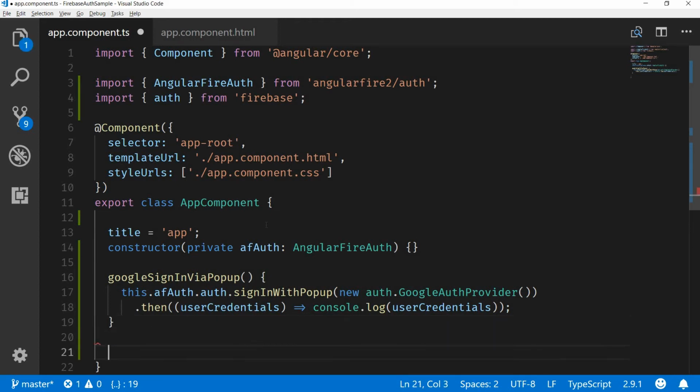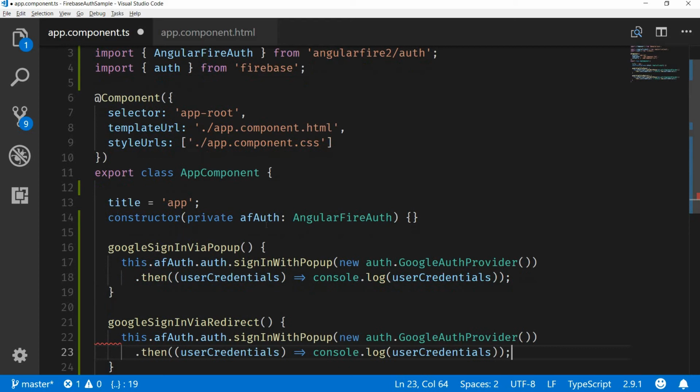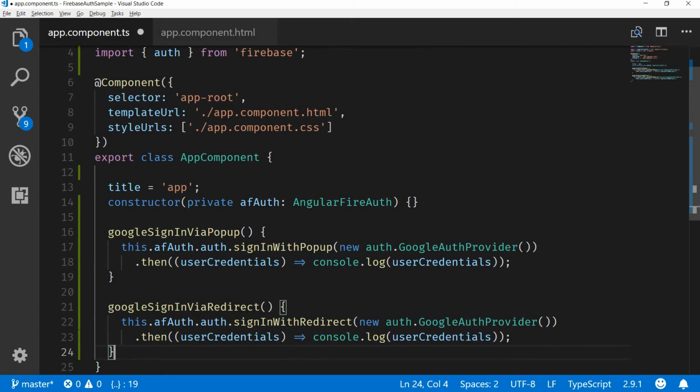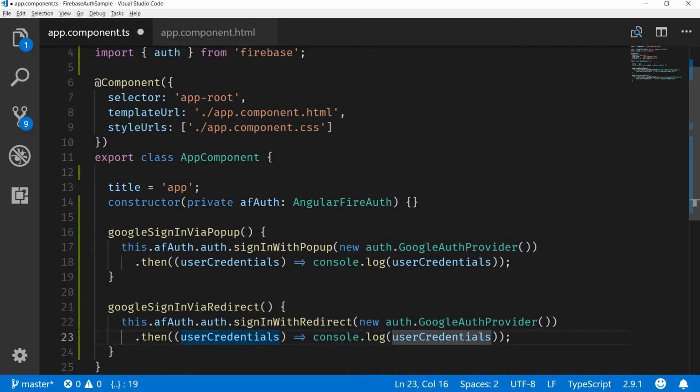So let's do that again via redirect. Google sign in via redirect. We need to do something similar here, but instead of calling signInWithPopup, we will be calling the signInWithRedirect method. And this is going to return a promise of void. The reason is that it's going to redirect me to the actual Google website wherein I will have to sign in, and then it will redirect me back to this application. But at that point, it won't be having the user credential. That's why it's returning a promise of void.